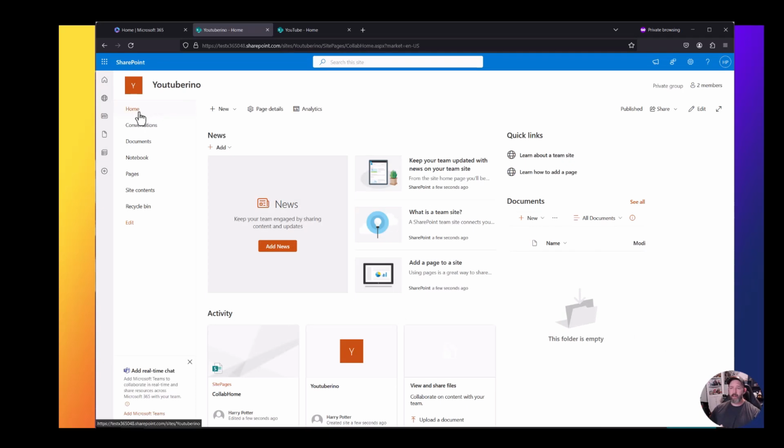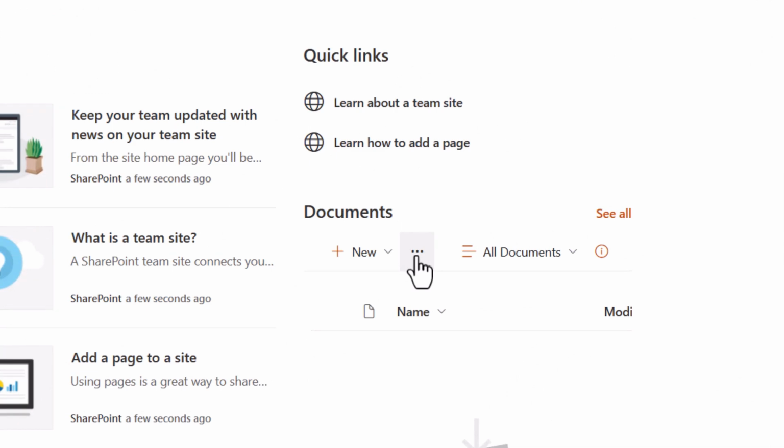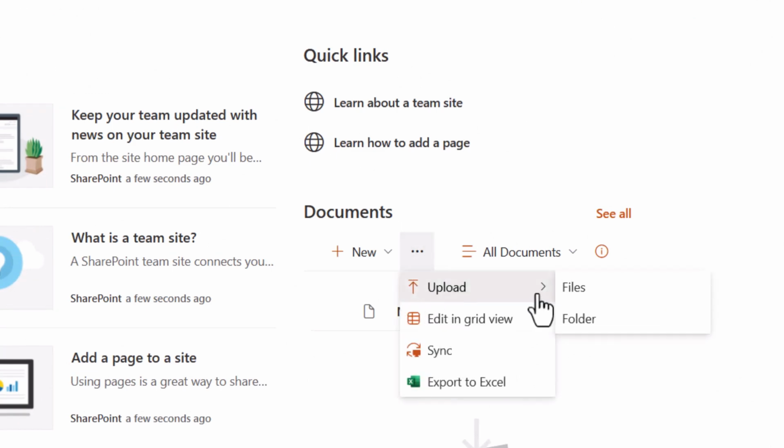In our YouTuberino SharePoint site, this is what you're going to see on your homepage. On the left hand side, you have Home, Conversations, Documents, Notebook, Pages, Site Content, Recycle Bin. In order to upload documents and start collaborating from the jump, you're going to click on these three little dots over here on the right side. You're going to click on Upload. You can click Files or Folders. Right now, I'm not going to upload anything, but that's how you would do it.